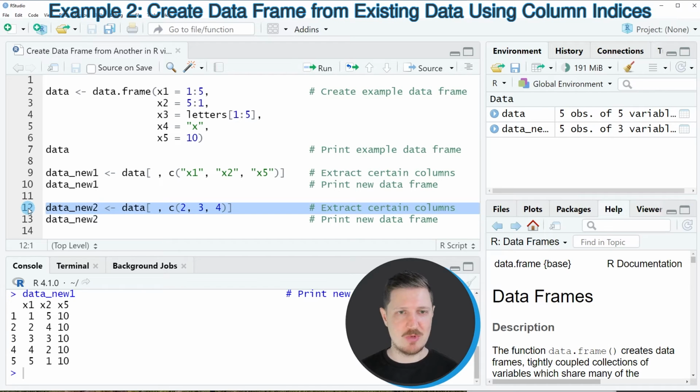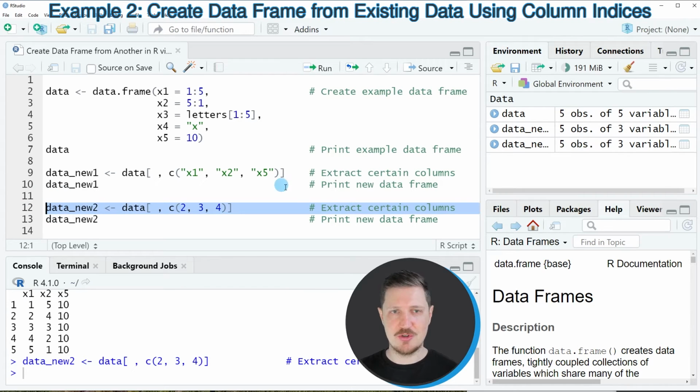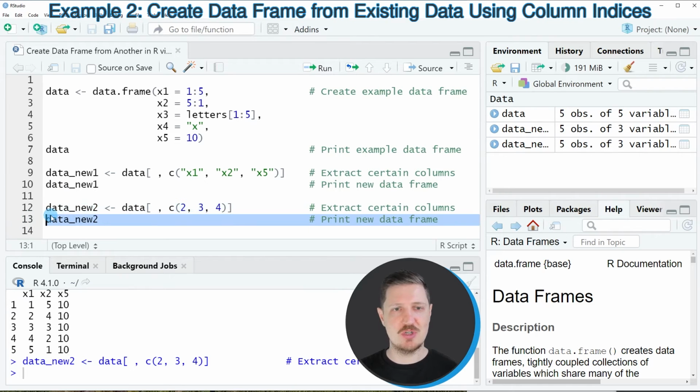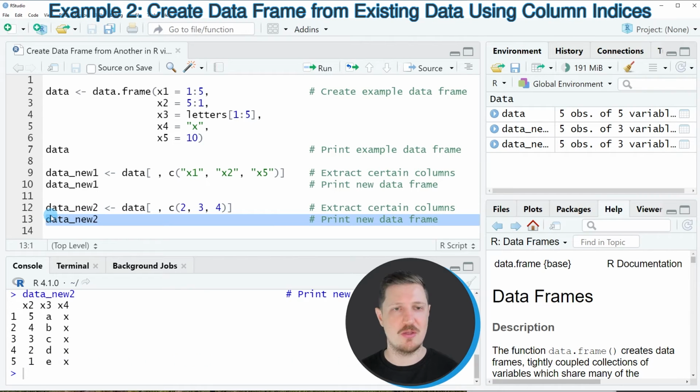After running line 12 of the code, another data frame called data new 2 is appearing at the top right. And we can print this data frame subset to the bottom in the RStudio console by running line 13 of the code. Then you can see that we have created another data frame based on our input data frame, which contains the columns x2, x3, and x4.